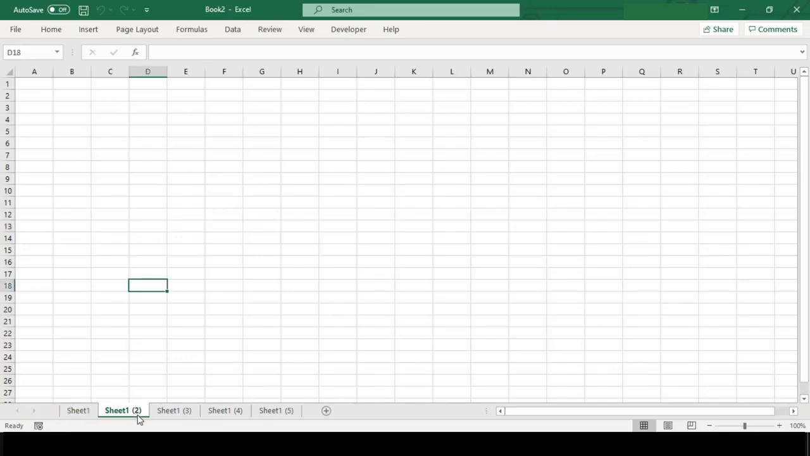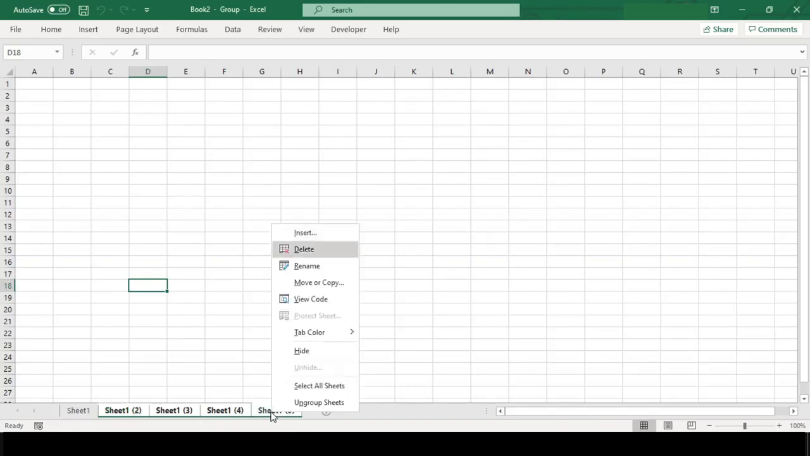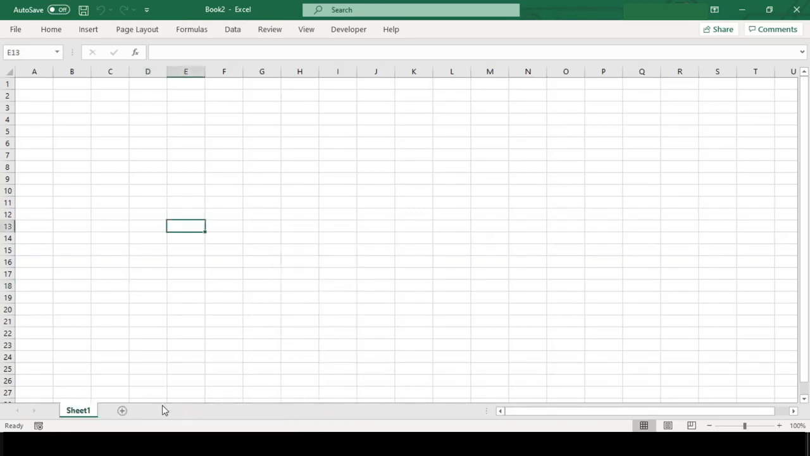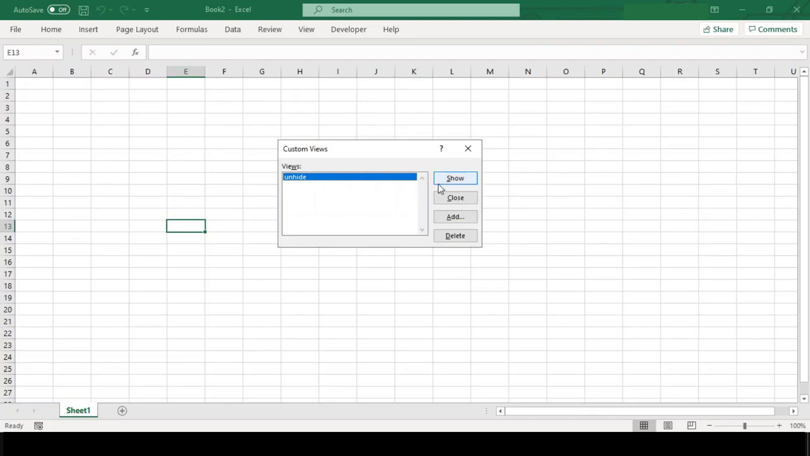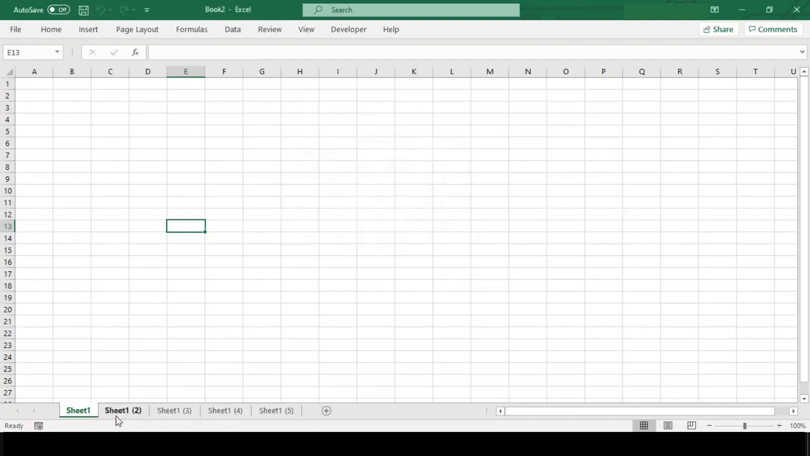Now we will hide some of the sheets so that we can get them back with our newly created view. Okay, so now to get back our hidden sheets, we will go to View, Custom Views, select our view and click Show. So these were the two methods of unhiding all the worksheets at once.